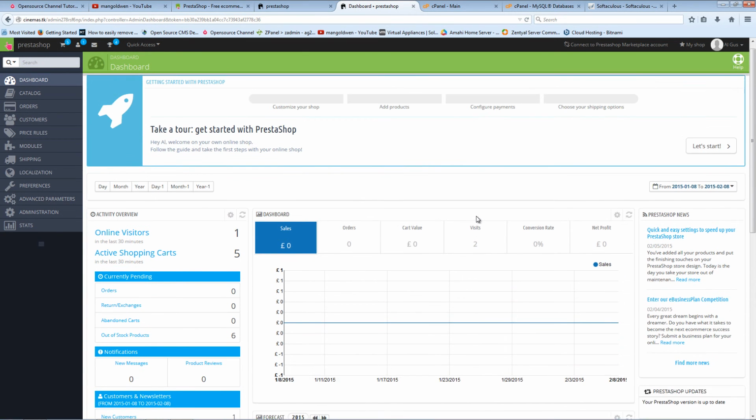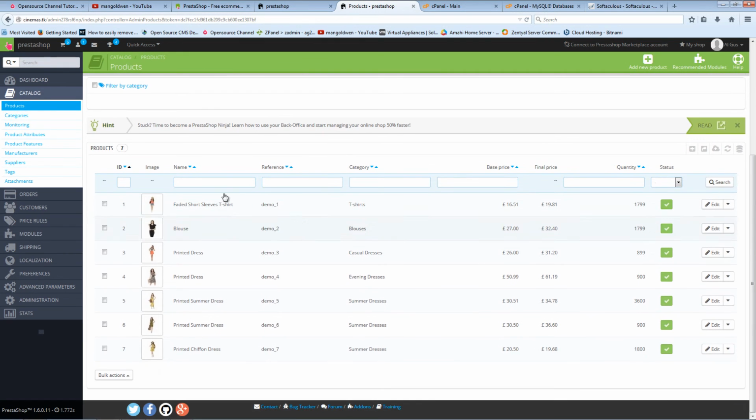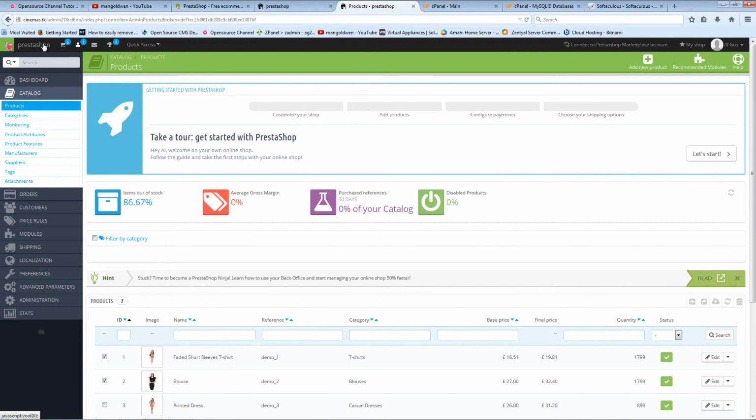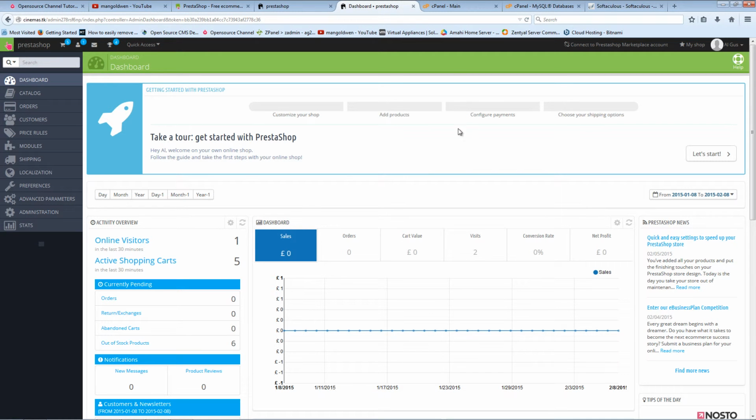Yes. Now what you need to do then is just go to the catalogs, products, and just delete everything inside. It's very simple to delete. Just do this bulk action and delete selected. Make sure you actually select all of them. Alright, that's been done.